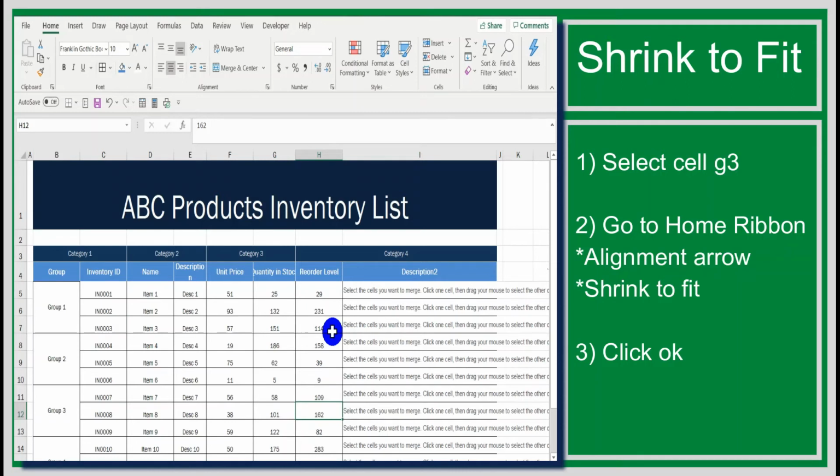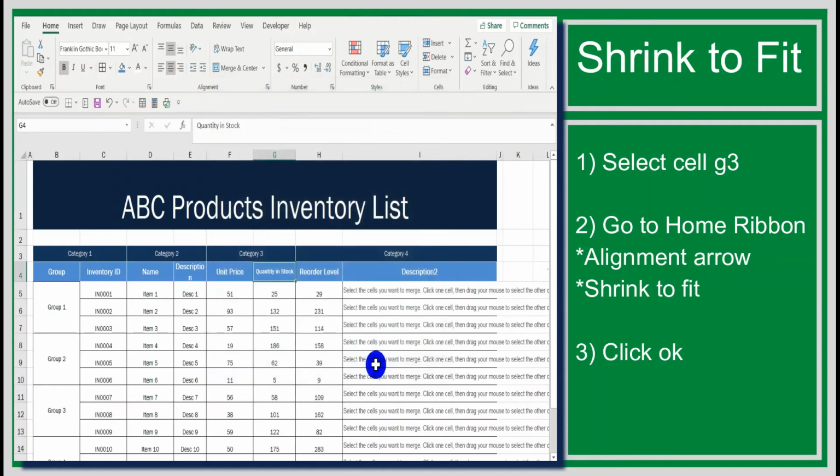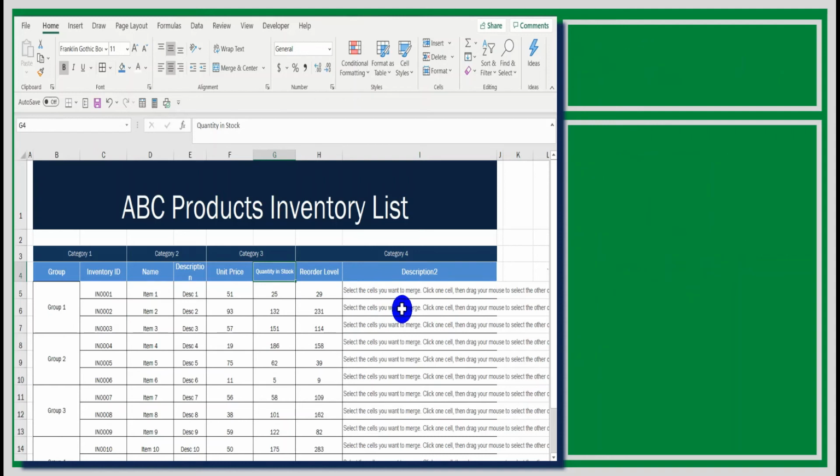Let's go to cell G3. And as you can see, my quality in stock doesn't quite fit. I'm going to go up to my alignment arrow and I'm just going to go shrink to fit. And then I'm going to say OK. So as you can see, it reduces the size so it's no longer scrunched up. Okay, and then my final demonstration I want to talk about is wrap text.